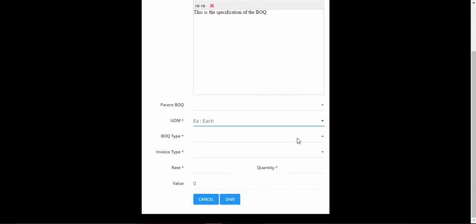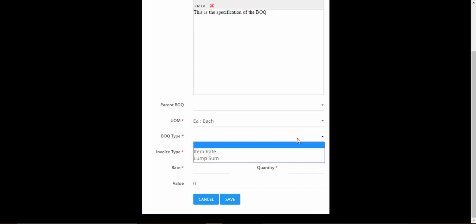The next field is the BOQ type. There are only 2 BOQ types supported in OMNI, and these cannot be changed. Item rate is essentially a BOQ which is remeasurable, or whose billing amount depends on the quantity of measurement done for this particular BOQ. Most BOQs are item rate, although there are cases when there have been lump sum BOQ items as well. So you would enter the item rate.